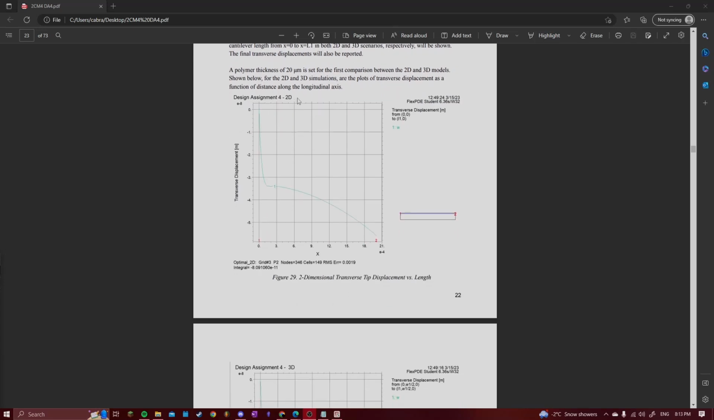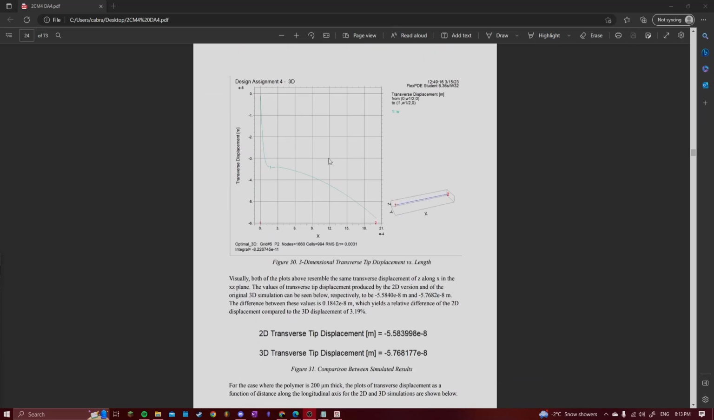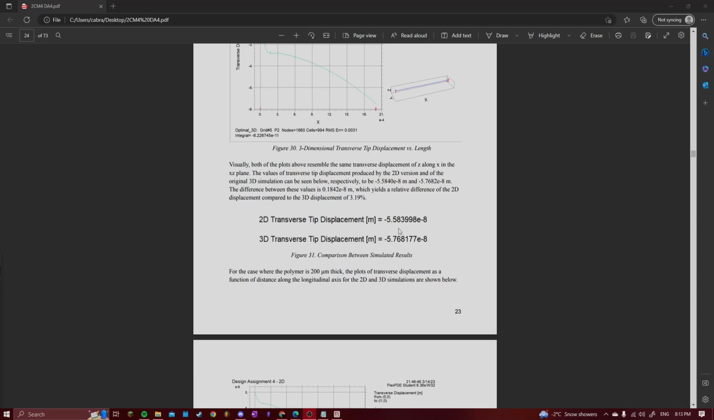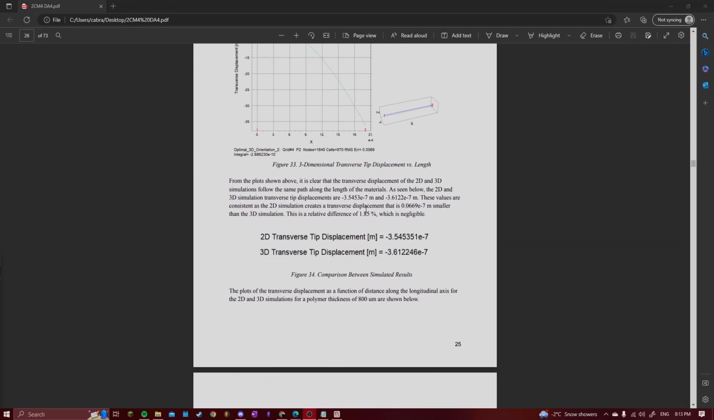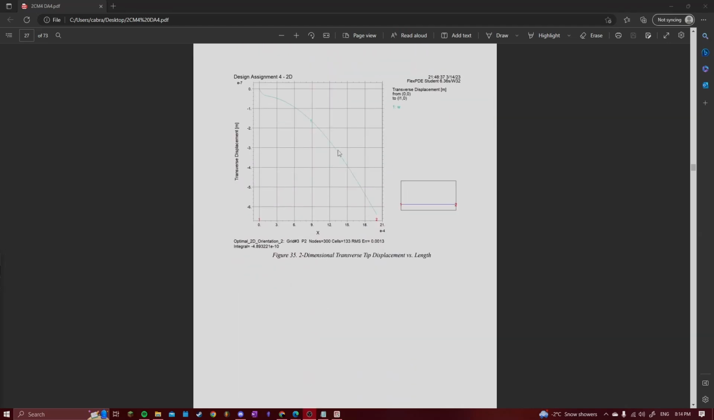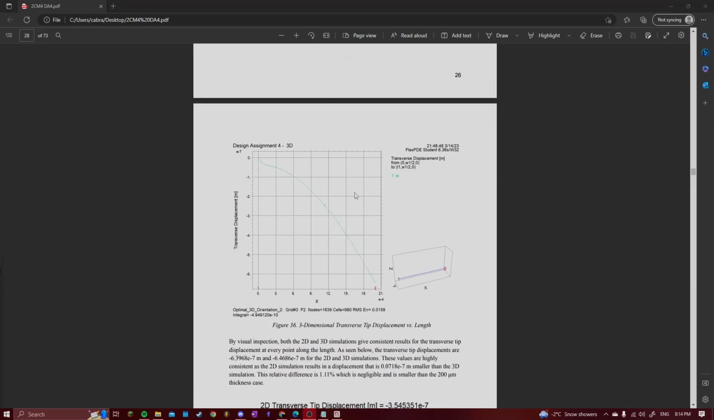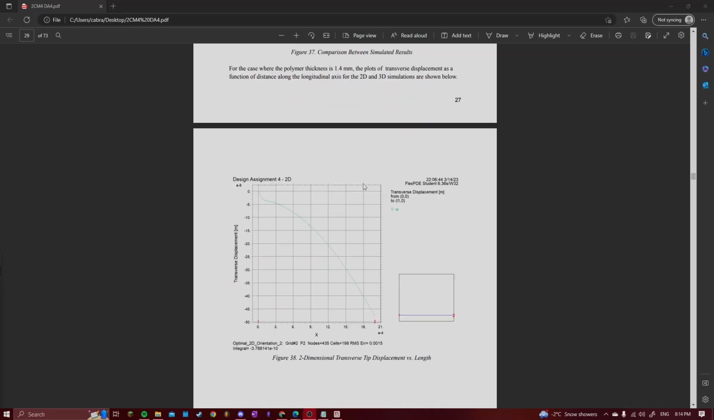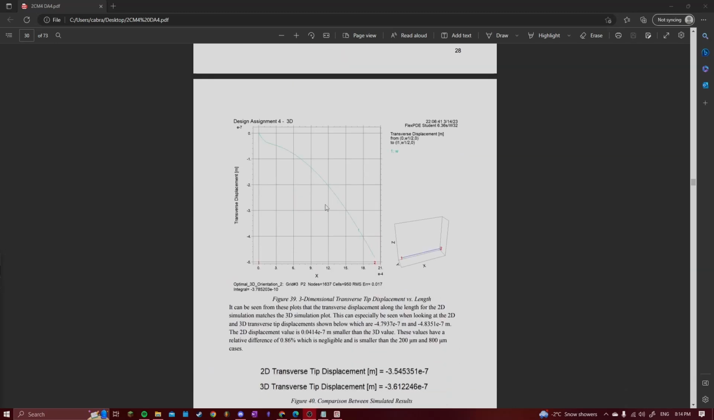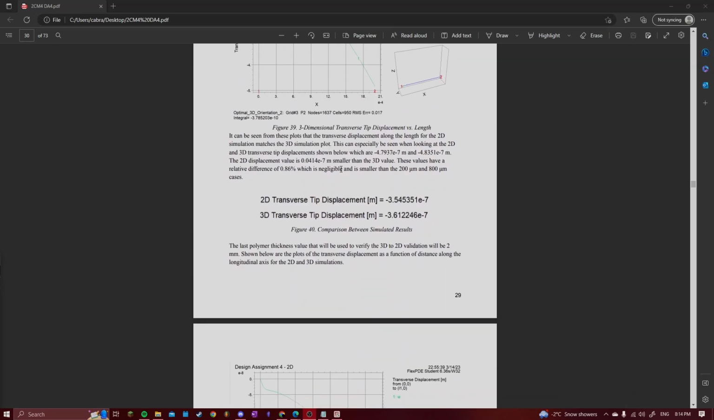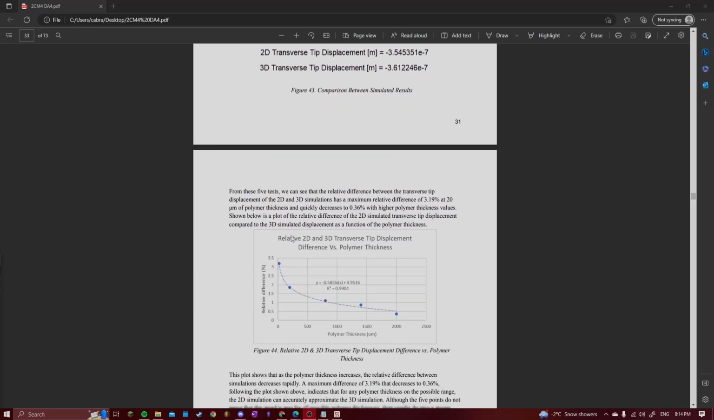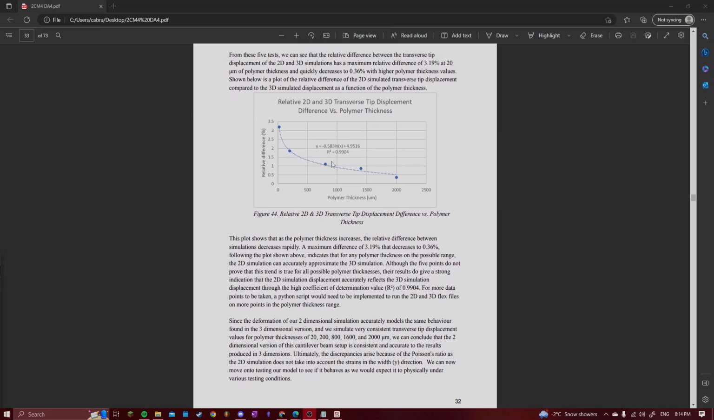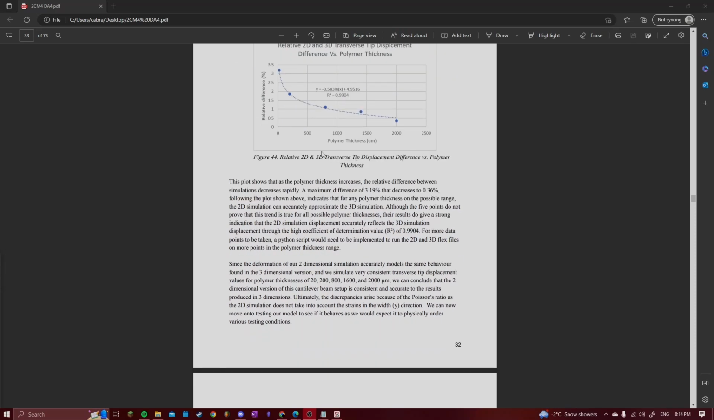So at 20 micrometers, here we see these two plots for 2D and 3D respectively, very similar values. Now for 200 micrometers, 2D and 3D respectively, very consistent values. Now for 800 micrometers, very consistent values. For 1.4 millimeters, very consistent values. And for 2 millimeters, again very consistent values. So they are now validated, and here they are plotted together. We can see very small difference between them.